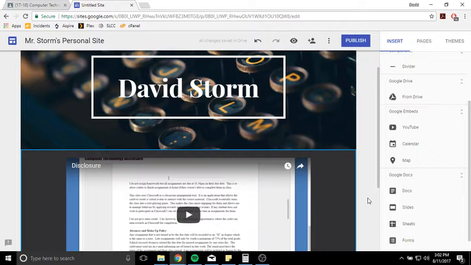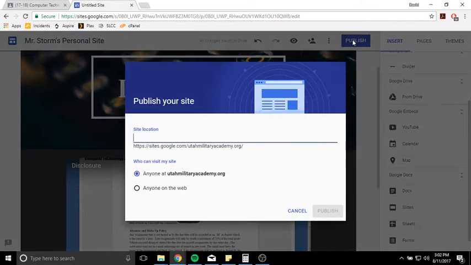Have fun with this. Out of all the assignments that we do in this class, this should be the one that's the most fun, right? Because I'm giving you permission to express yourself in any way you see fit, as long as it's school appropriate, obviously. When you're done building your website, there's this blue button right here. You're going to want to click Publish.